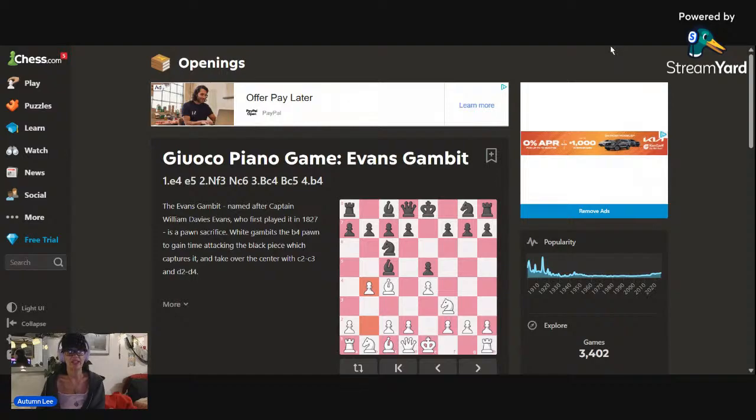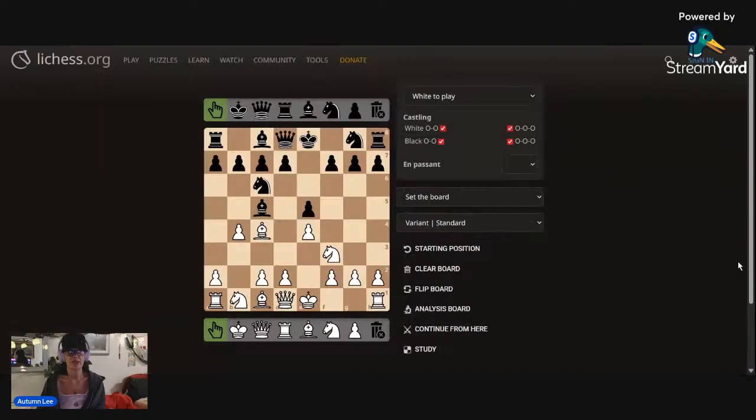I have recreated it here on the board editor at lichess.org. And it looks like I've lost my screen share audio, so let me just make sure I still have some audio. Because if I have my mic working, then we don't really need to hear the chess game. But that's Evans Gambit recreated at the Lichess board editor. Okay, so I still have sound, so I'm going to proceed.